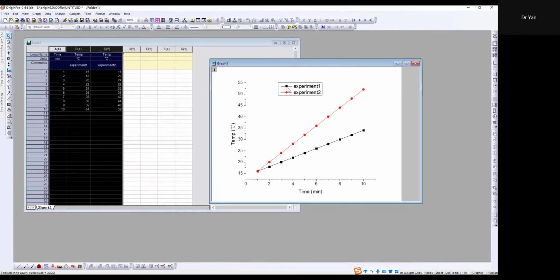and it automatically gives different colors and different symbols to the curves to help you tell the difference between them. All right. So for this one, the black line here is for experiment 1, and the red one here is for experiment 2. Okay.